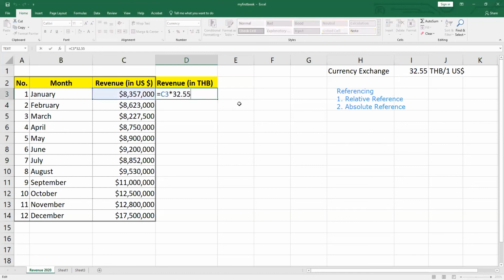Now, when we get this one already, we will copy this formula to other cells and see what happened. To copy the formula there are two ways. The first one, you click on that cell, choose Home, Copy.